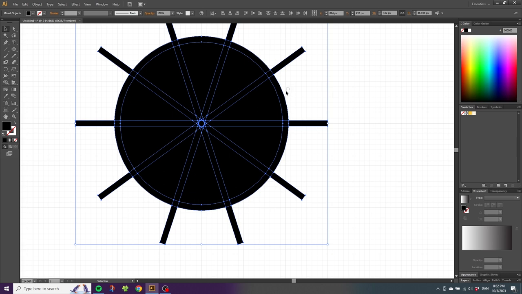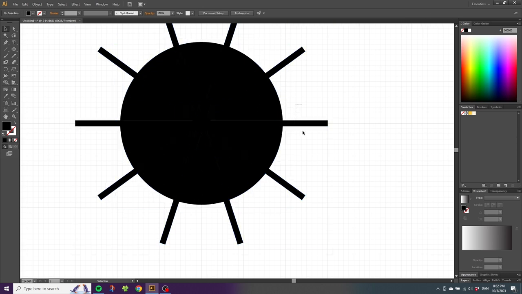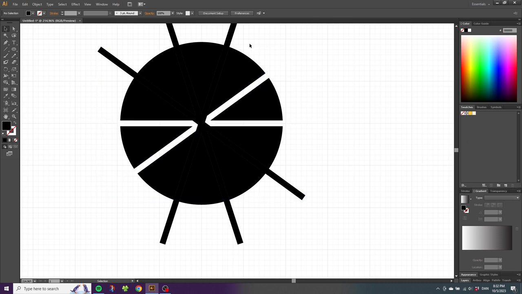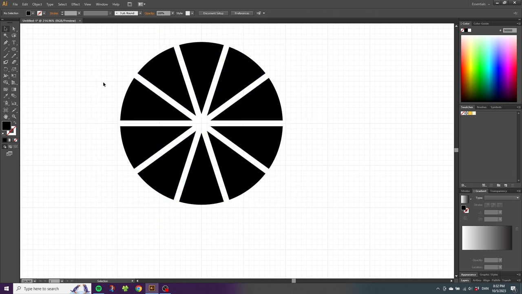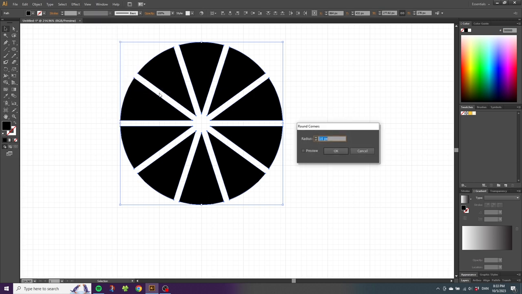From here, select the outer ring right here and delete this one. And also select and delete all these lines right here, leaving you with a shape like this. Now select all these shapes, go to Effect, go to Stylize and click Round Corners. From here you can click the Preview button and select a radius that you want. I will go for 15 pixels, then click OK.